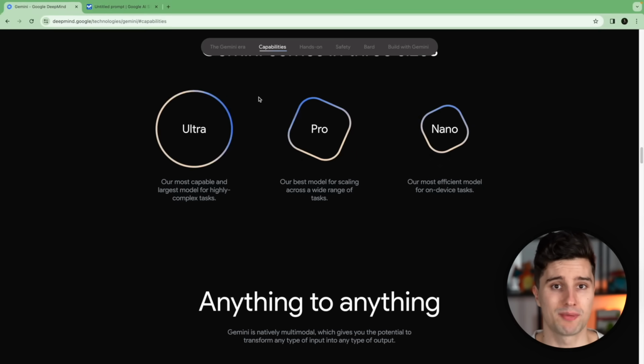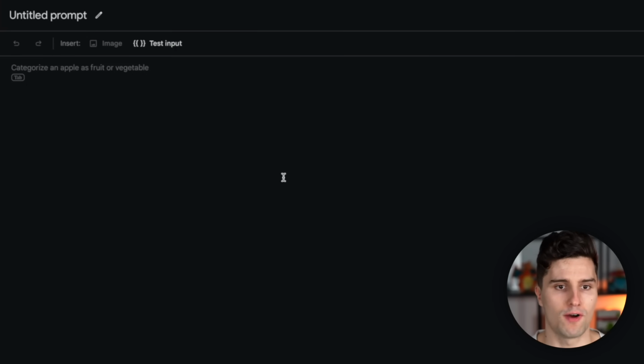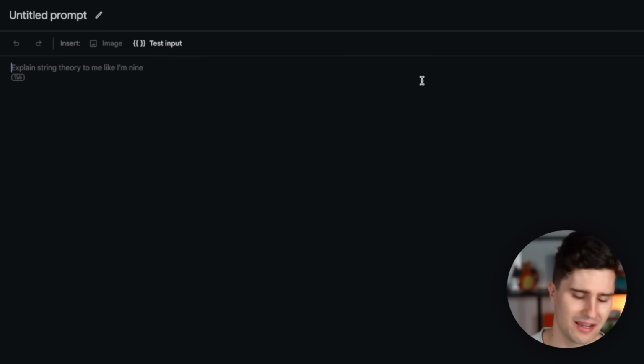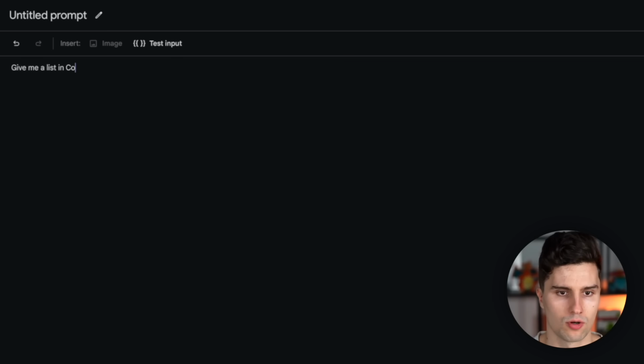So if you want to try out this Gemini AI, you need to go to makersuite.google.com, where you will find this window where you can just enter some prompts, just like for ChatGPT. This is only available for the US right now. So if you aren't from the US like I am, then you need some form of VPN. But after that, that is really no problem, as you can see here, and we can just enter some kind of prompt. For example, give me a list in Compose with 100 sample entries.